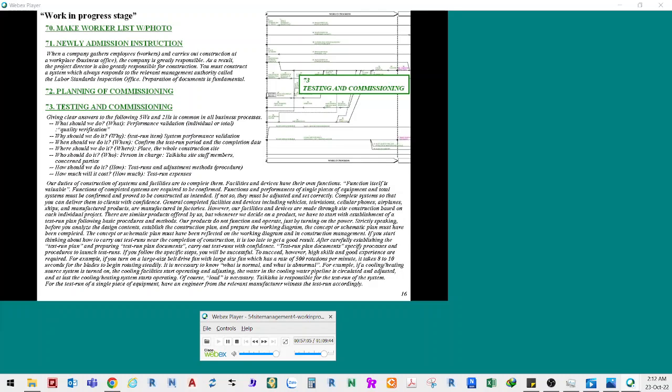After carefully establishing the test run plan and preparing test run plan documents, carry out test runs with confidence. Test run plan documents specify processes and procedures to launch test runs. If you follow these specific steps, you will be successful. To succeed, however, high skills and good experience are required.